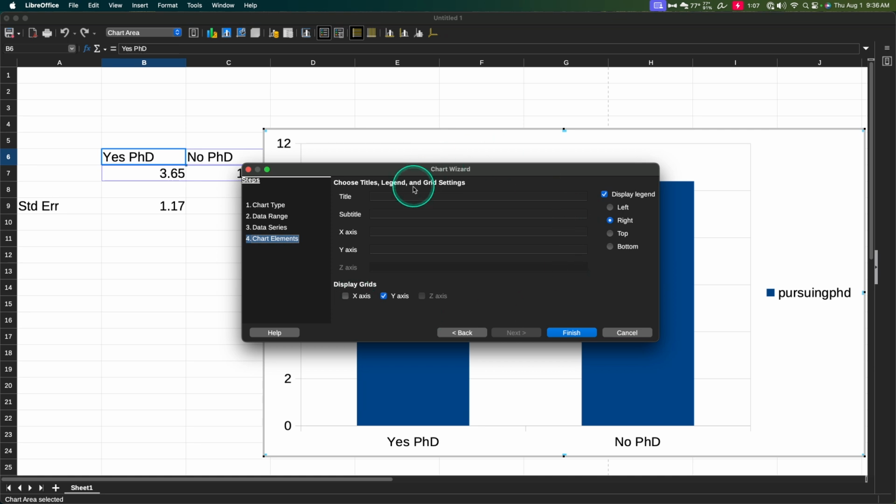So this is where the chart elements come in that we have to manually change all the time in Excel by going through menu options. Here, we can do it all at once. Luckily, this whole thing doesn't have a title by default. Amazing. We're going to leave that blank. Also, we don't need a subtitle.